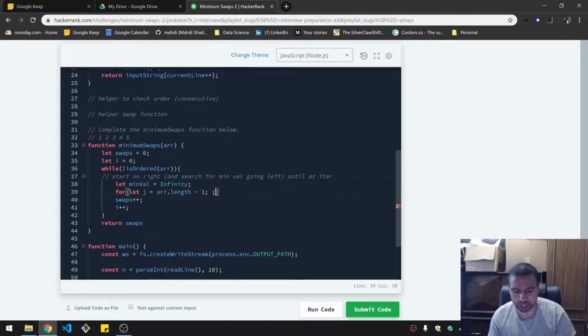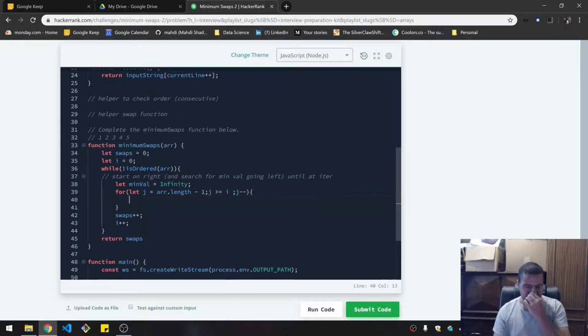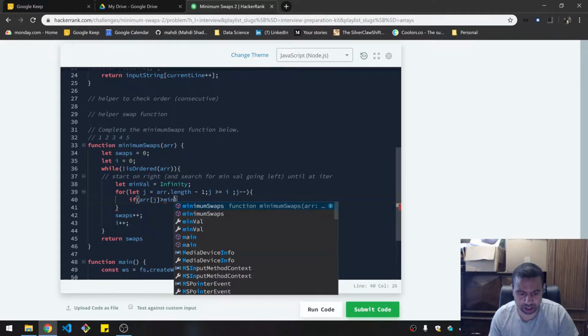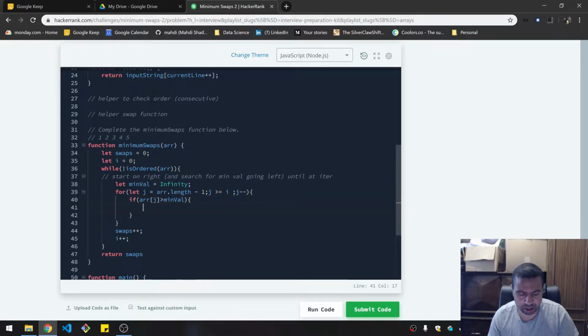Being familiar with how to go backwards through an array is also a good skill to work on. So j is greater than or equal to i. I think it's okay to be equal in that case. Okay, we need to say, if our j is less than minVal, then minVal is now equal to that.